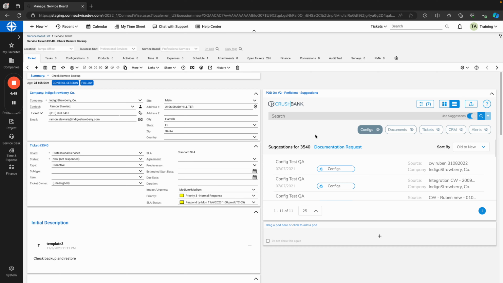So again, this is available in both ConnectWise and ServiceNow, and we are looking to roll it out into Autotask as well. So that is CrushBank Search within the pod configuration.